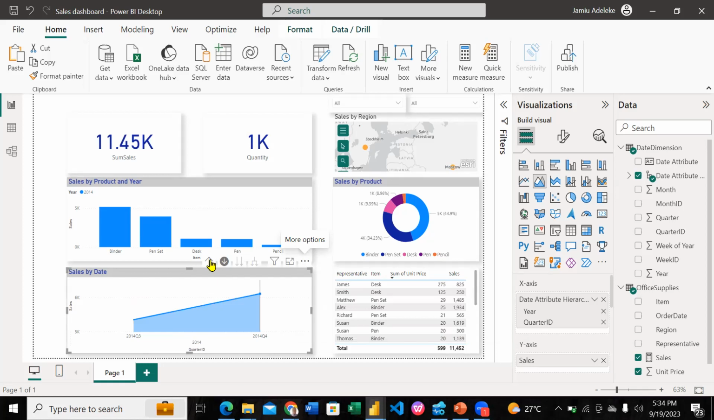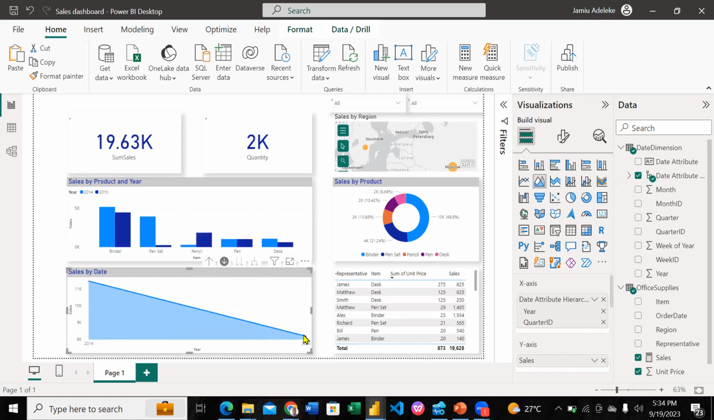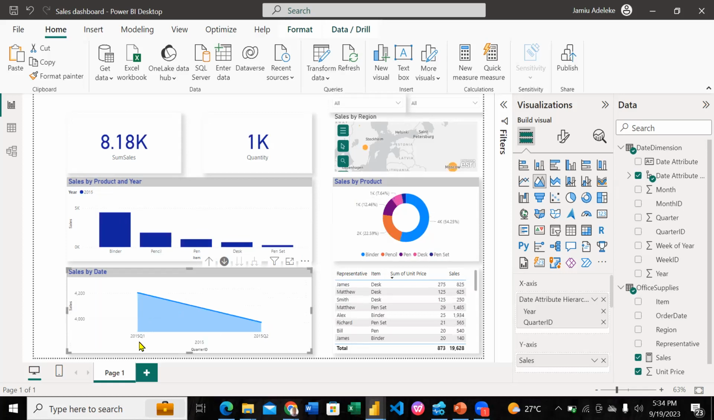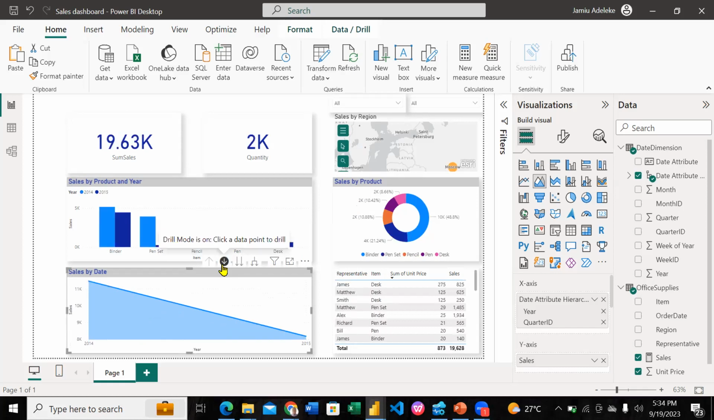Just like that for 2015 as well, let me go to 2015. You can see now we have quarter 1 and quarter 2. So that's how it works. That is how to sort your visuals if you want to sort them.